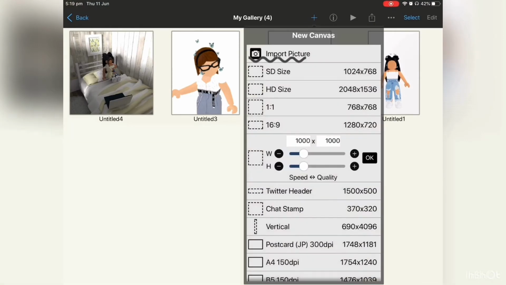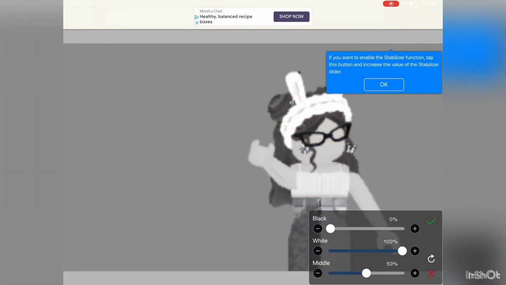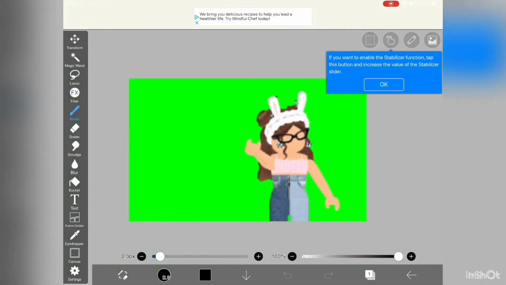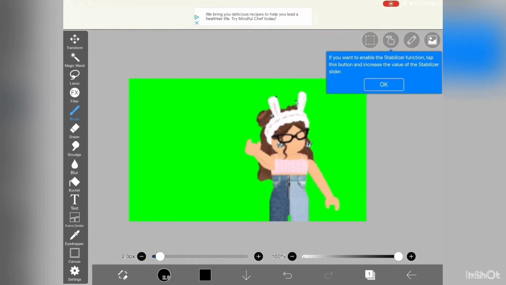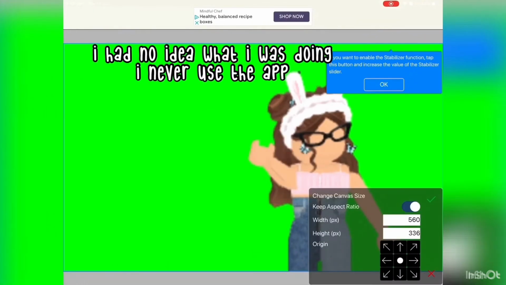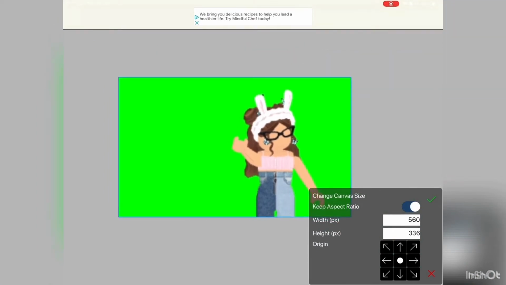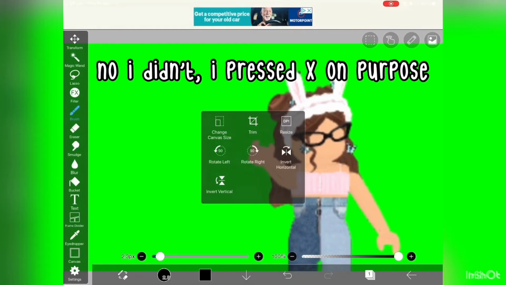And you want to press this, and you want to press import picture. That's what I have. So I'm just going to press OK. And then you want to just press this X here, which is the white button, so that it doesn't go all green and like stuff. So you want to go to canvas, and I'm going to change the size of it by cropping it because I don't really like the way it looks. So I just cropped it, and then I pressed X by accident, but that's okay.